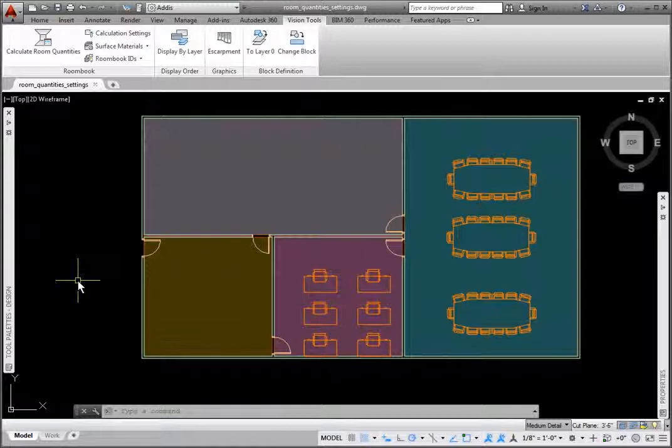When you are calculating room quantities, there are different standards that may be used. You may apply materials to rooms and edit surface materials. You may also toggle on or off the display of quantity and finish IDs.